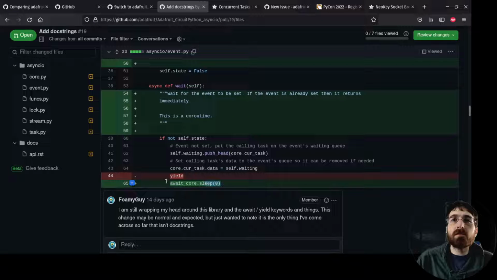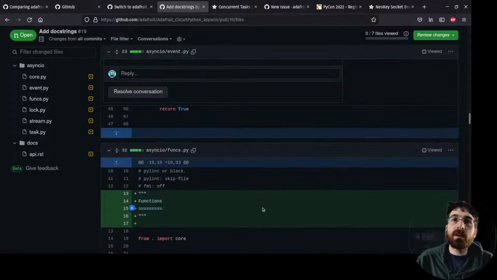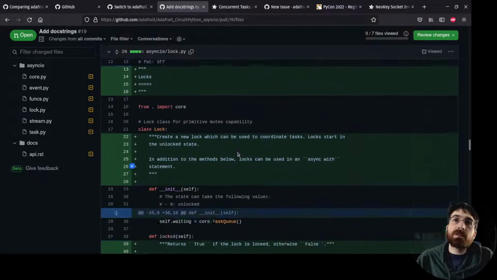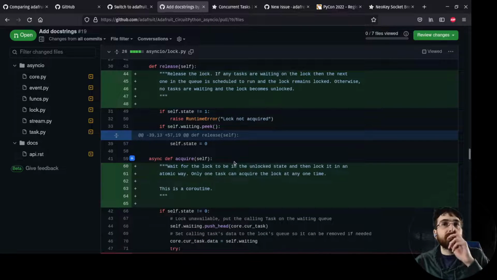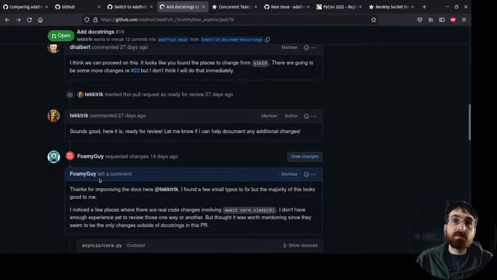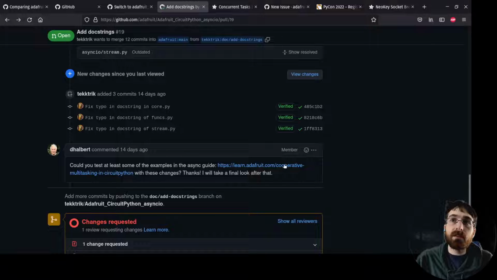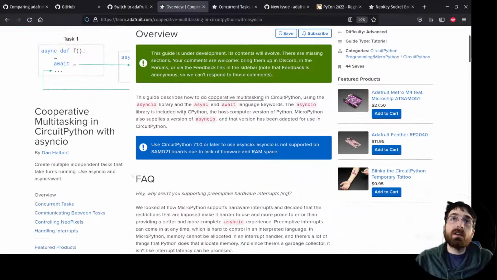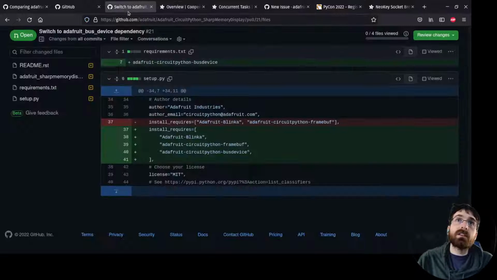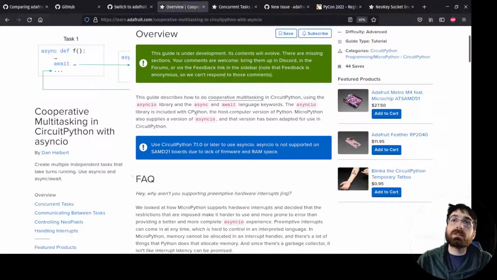But there are a few things like this that were actual functional changes. Most of this is just doc strings, but there's a couple places where it is different. So I'm going to try this out on the examples that are in the Learn Guide, which is what Dan asked for here, and just make sure everything is still working. And then I'll leave that feedback on there, and then Dan is going to go back over it afterwards.